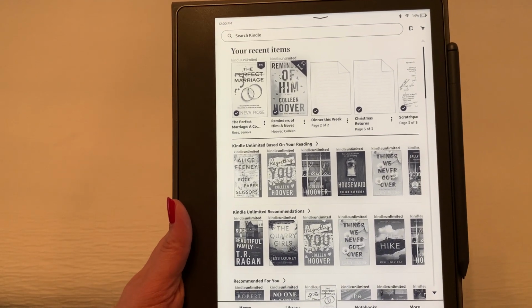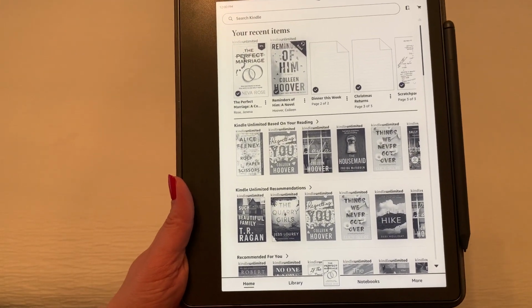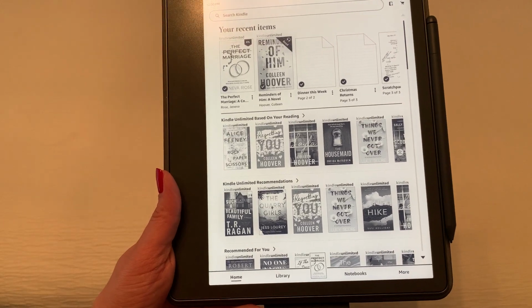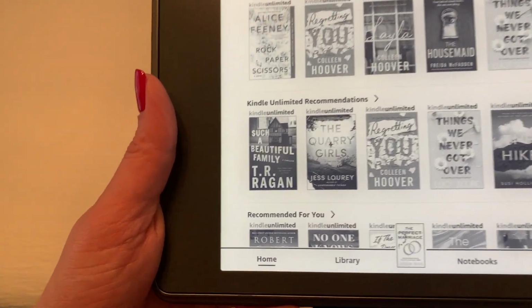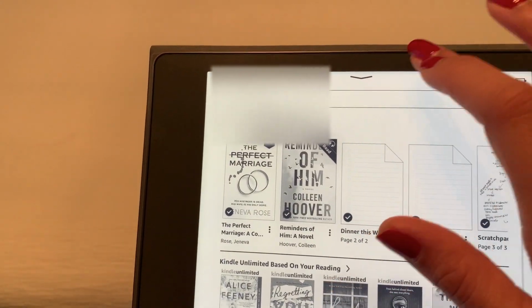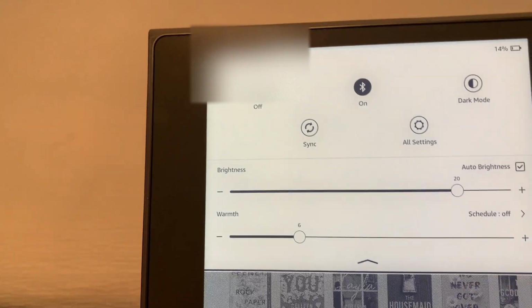Hi everybody, today I'm going to show you the Amazon Kindle Scribe and I'm going to talk you through how to increase your font size. So you can see currently I'm on the home screen. Go ahead and go to the top of your screen where you see this little arrow and swipe down.